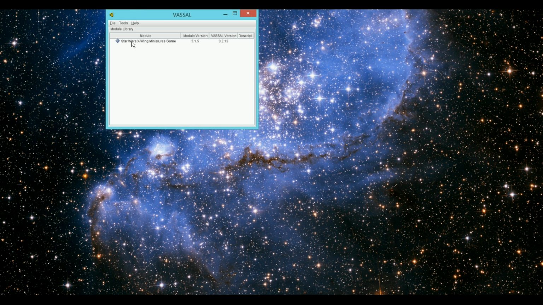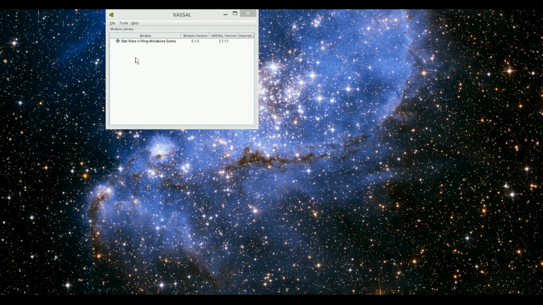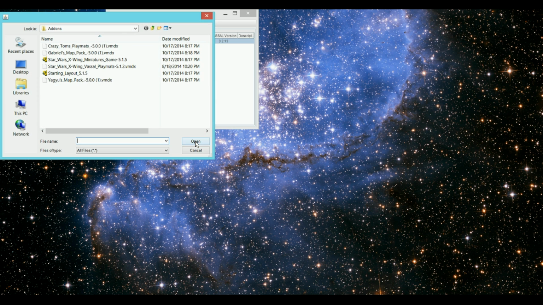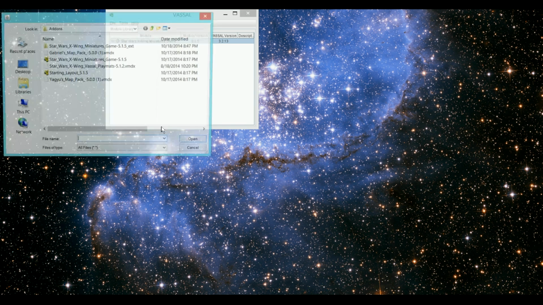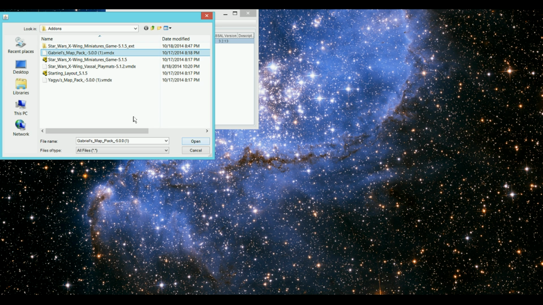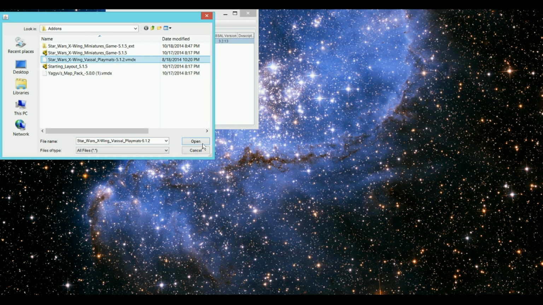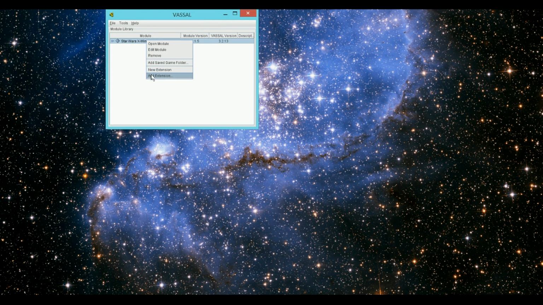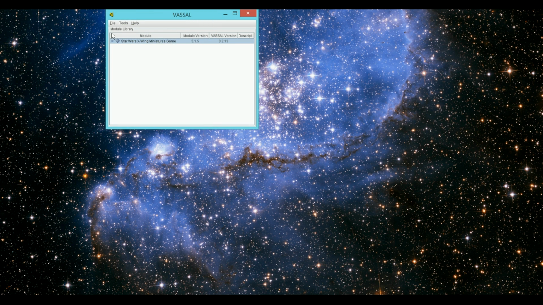So here we are again. If you right click Star Wars Miniatures game, right click there, and you do add extension, and you do that for all the files we downloaded, all the map packs we downloaded. It's not essential to put the map packs in, but it's a nice addition. And also, if other players have them and you don't, you will get a clear red screen instead.